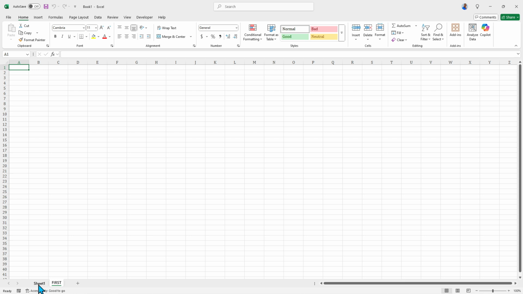Another way of renaming it is by simply double clicking on it. Then with it highlighted, you type in the name of your choice. I'll simply name it base. So that's just how you can add, delete, and rename sheets in your Excel workbook.